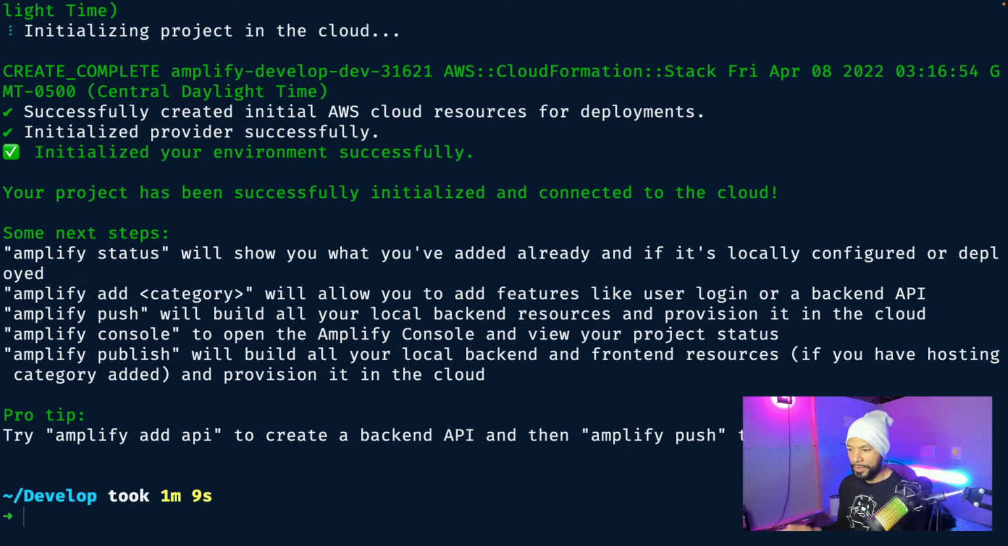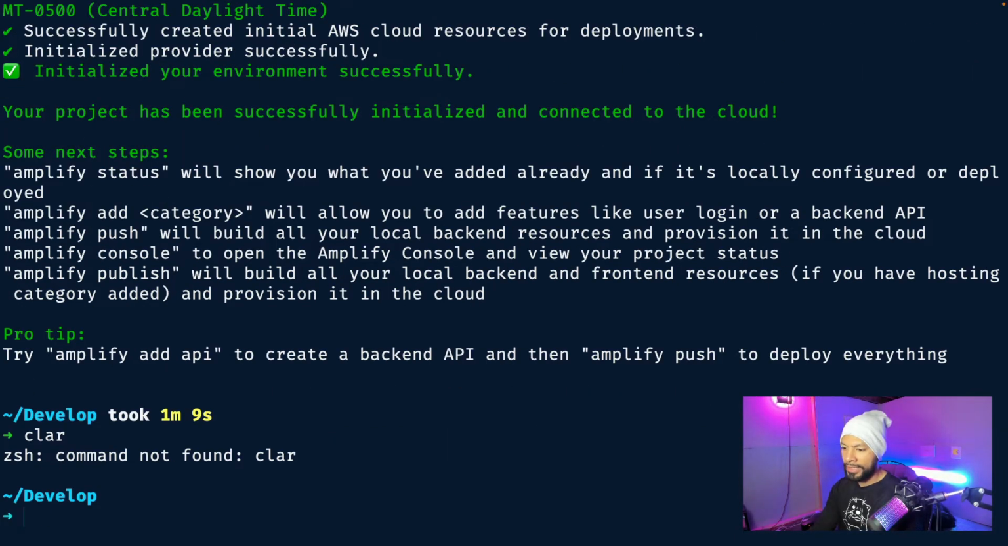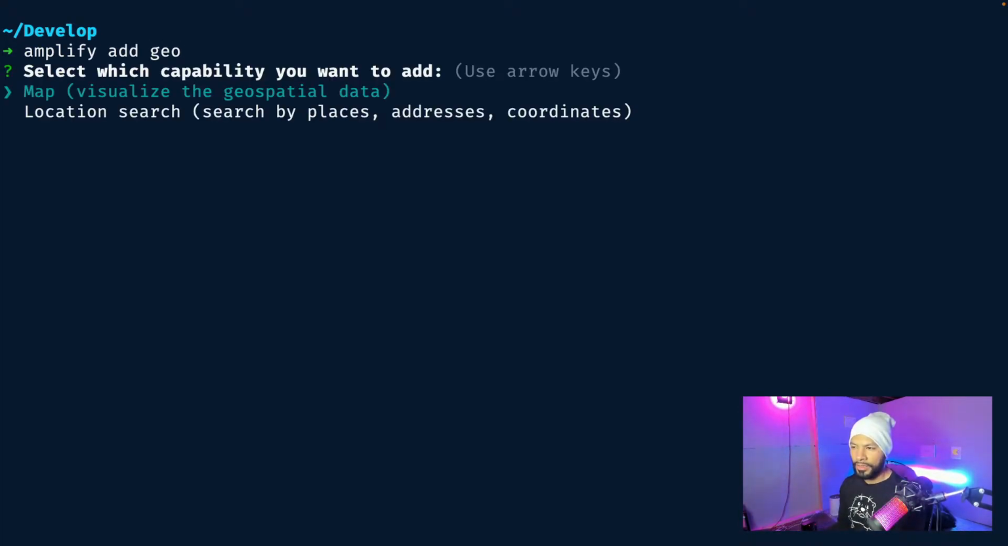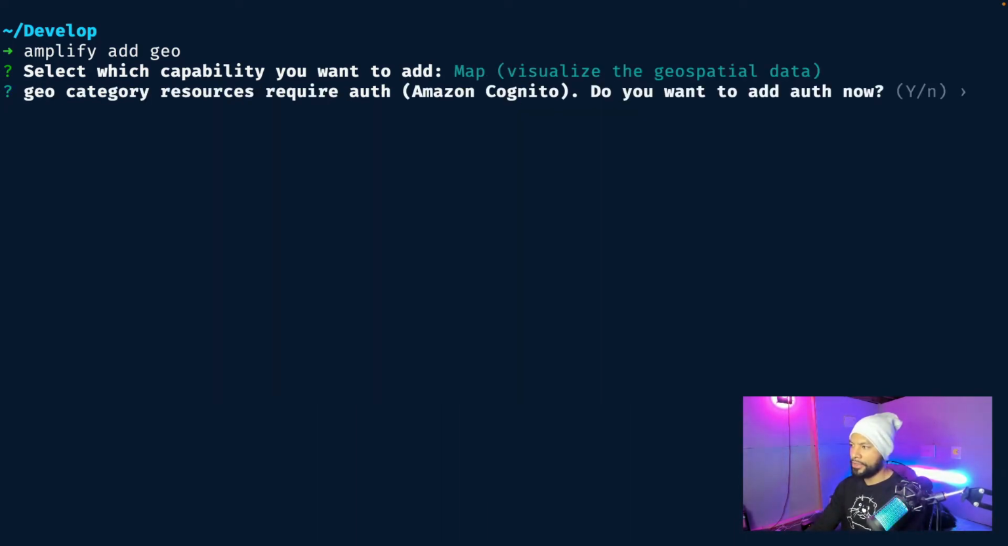And it looks like now we're ready to start adding in some categories. I'm going to kick things off by adding in our first category, which is going to be amplify add geo. Now, the cool thing about adding geo is that it needs Cognito under the hood. So as soon as I say, hey, I need a map inside of my application, it's like, yeah, you need to set up some kind of authentication service using Cognito, because it needs to know, are you going to be allowing guests or signed in users to be accessing this map?